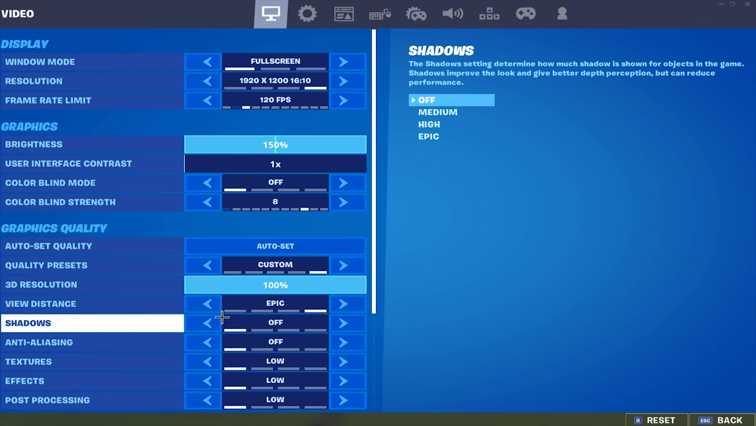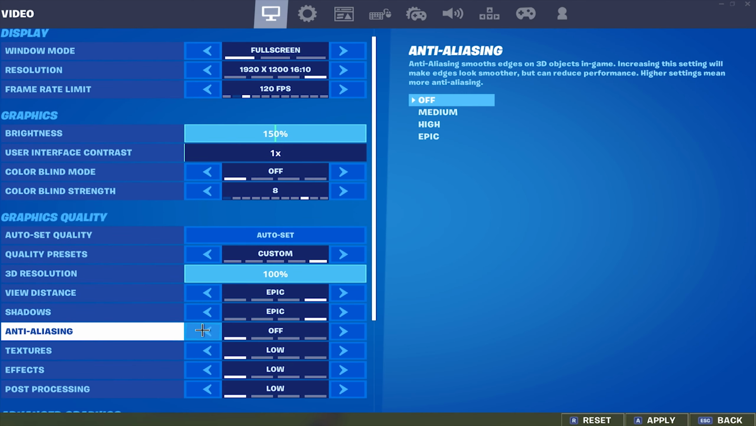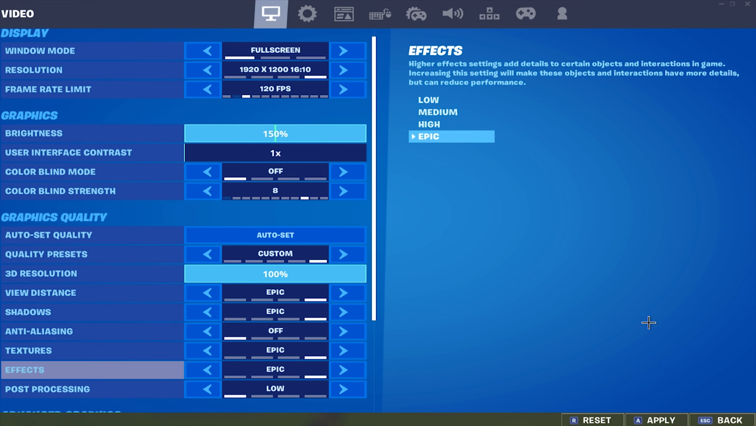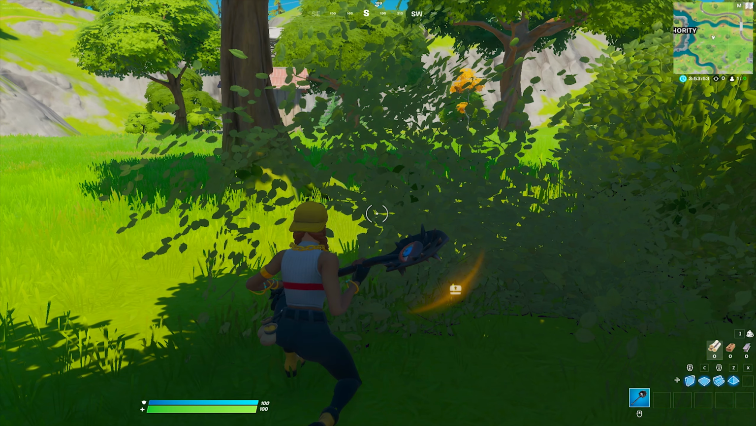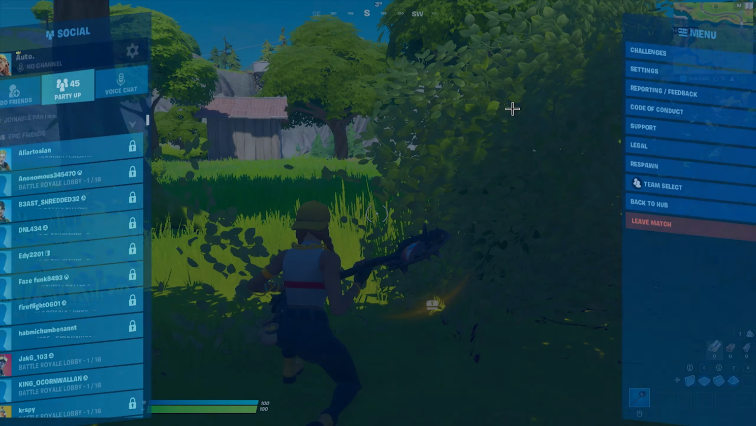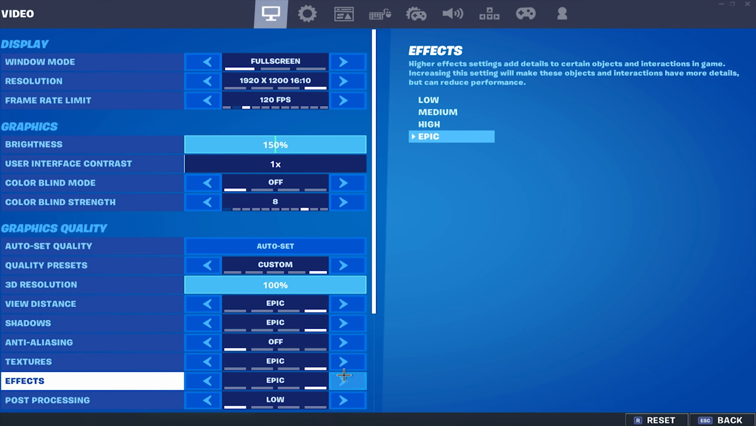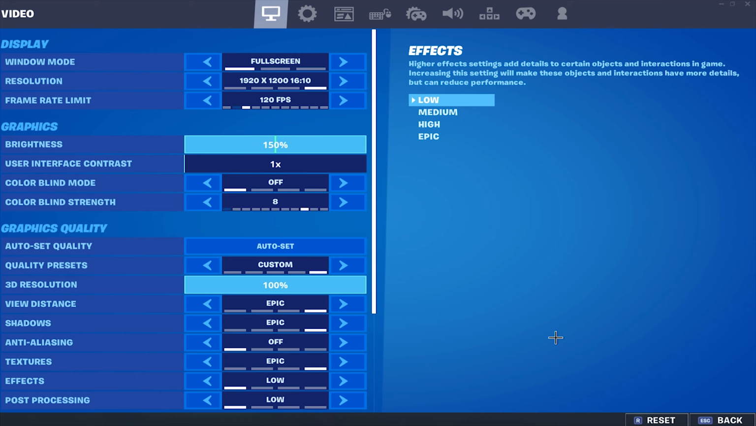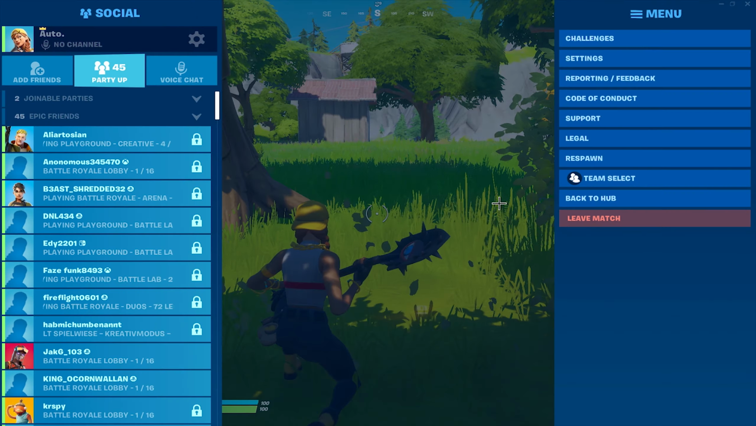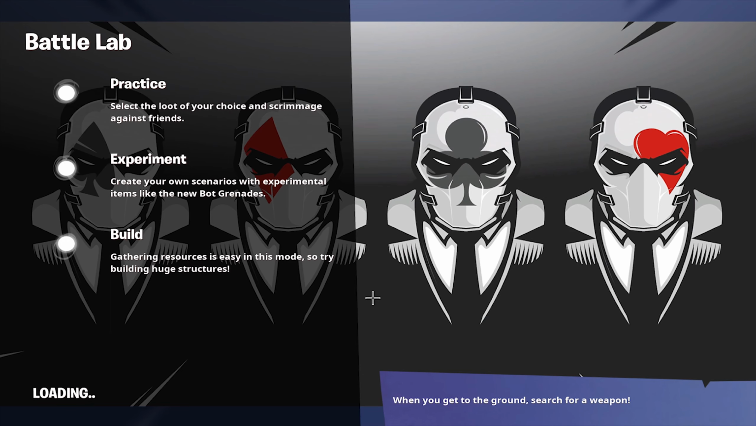But before I back out of the game, I'm just gonna turn my shadows, textures, and effects on epic, all of them. This might take a bit to load depending on your PC, so for me it should take around 10 seconds. Perfect, and everything's loaded up now. So there you have it right there. I don't know why I have my effects on, but yeah. So that's it. You can just leave the match now.